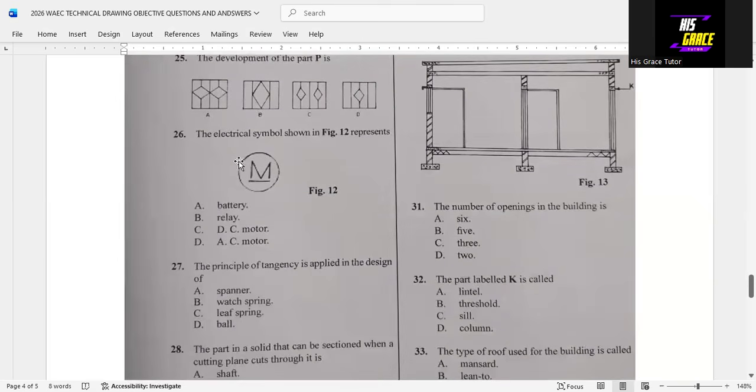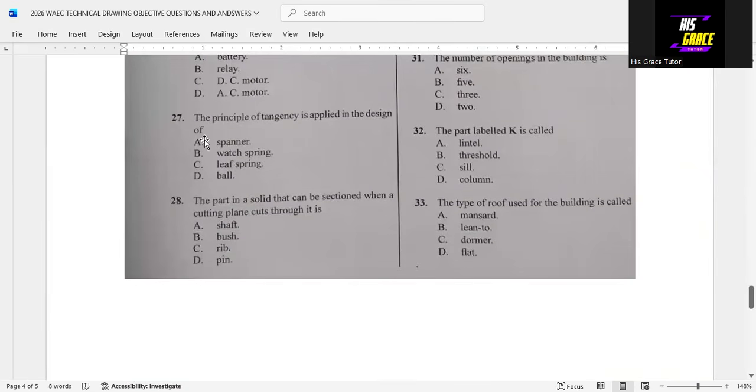Then question 26 says that the electrical symbol shown in figure 12 represents a DC motor. Then question 27, the principle of tangency is applied in the design of a spanner. So that is option B, the answer to question 27. Then question 28 says that the part of a solid that can be sectioned when a cutting plane cuts through it is a bush. So option B is the answer to question 28.